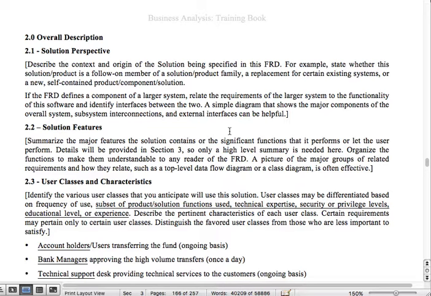If no questions are there, then the next section of the FRD is going to be the overall description. When we talk about the overall description, it is a solution perspective. What do you mean by solution perspective? You have to write down the context and the origin of the solution being specified in the FRD. For example, state whether the solution or the product is a follow-up member of the solution product family.